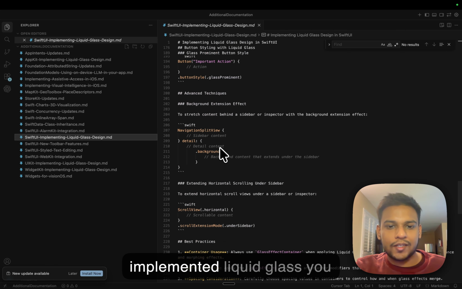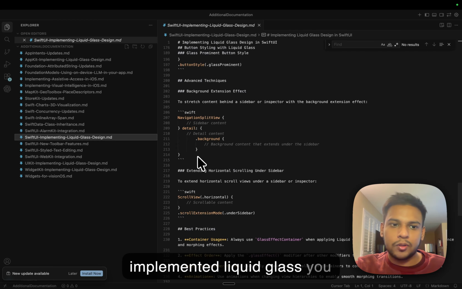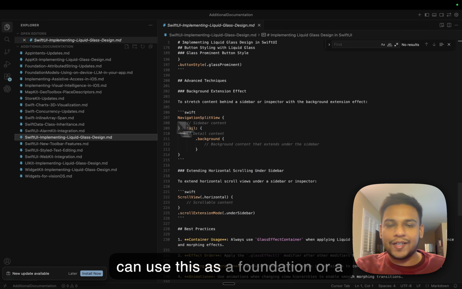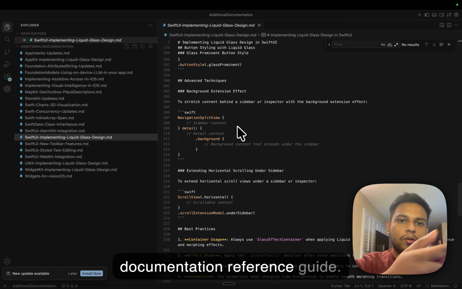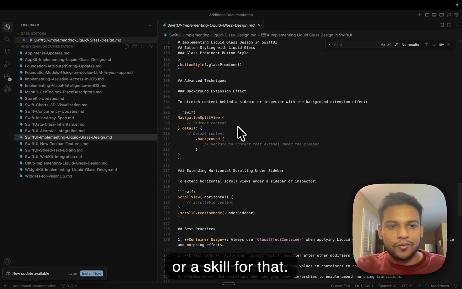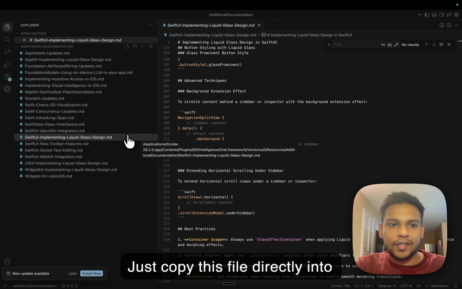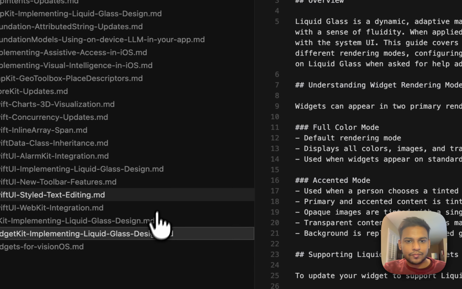And if you still have not implemented liquid glass, you can use this as a foundation or a documentation reference guide. You can ask Claude Code to maybe copy this file directly into your repo, so you do not have to go back all the time or add that line in your claude.md or a skill for that. You just copy this file directly into your repository.